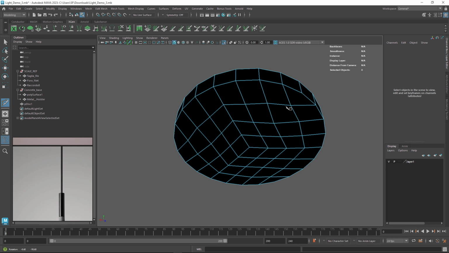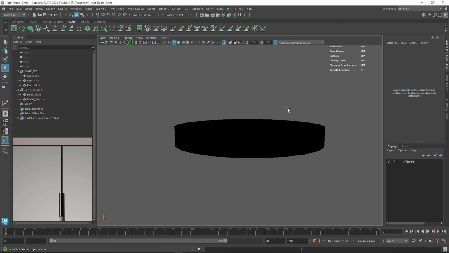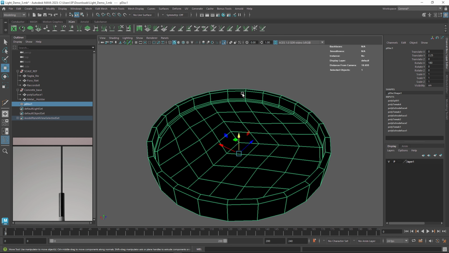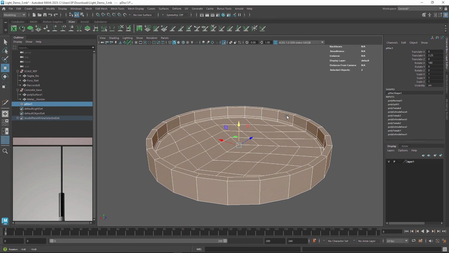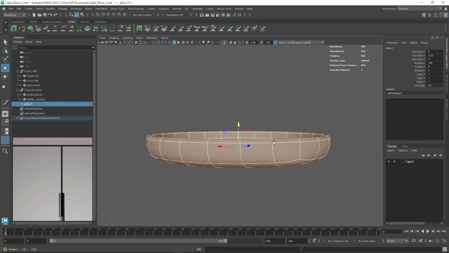So you're probably thinking, why the hell is this black? And that is because of the normal direction. So we can reverse those if we go up to mesh display down to reverse, and that will fix it. And then we can hold Alt Shift D, delete the history. Let's smooth it to see how we're getting on.